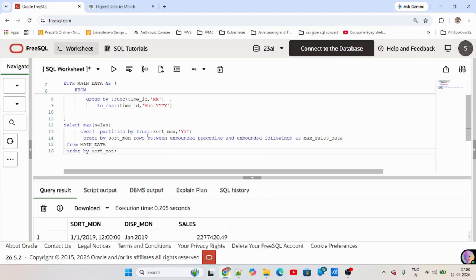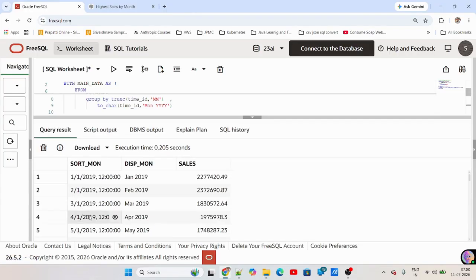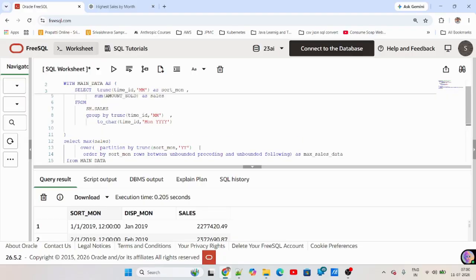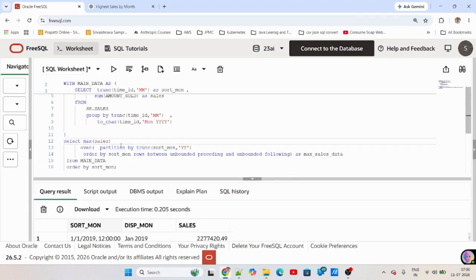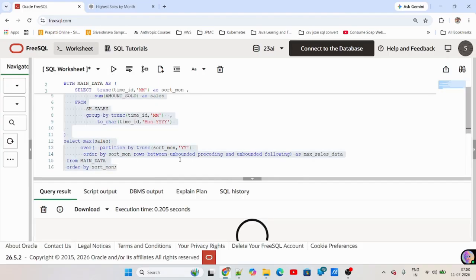Basically, all the rows in that partition, unbounded preceding and unbounded following. Say I'm on row number 4. When I say unbounded preceding, all the rows before this, and unbounded following, all the rows after this, within that partition. So if I'm in 2019, then all rows of 2019. If I am in 2020, all rows of 2020. This is because of partition. Let's run this.